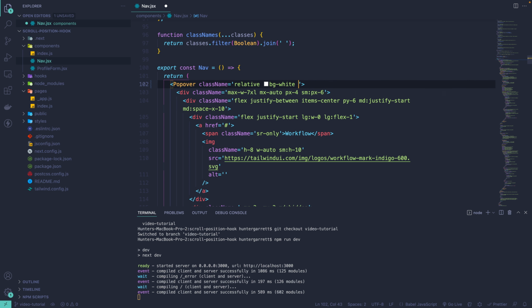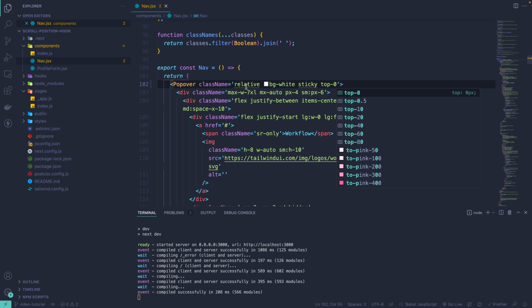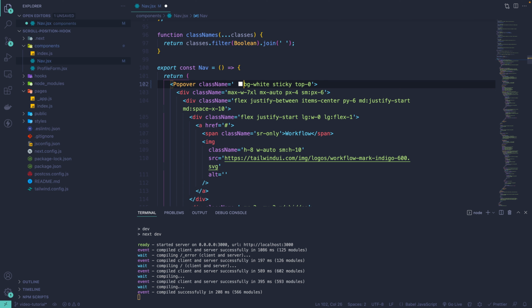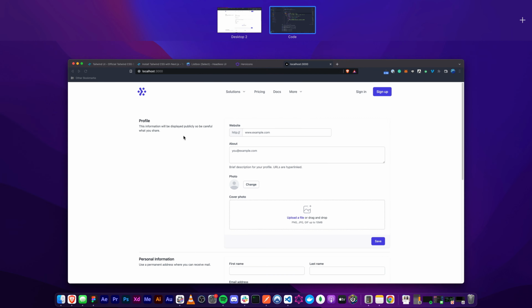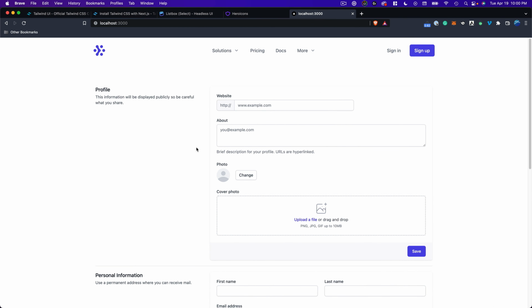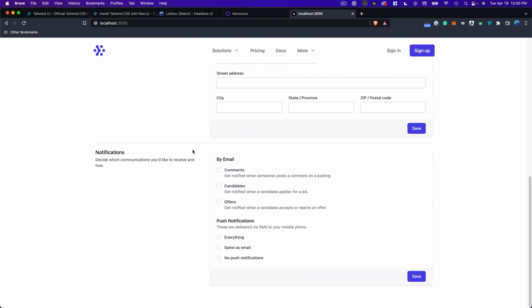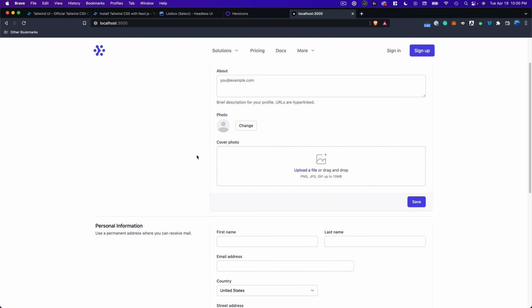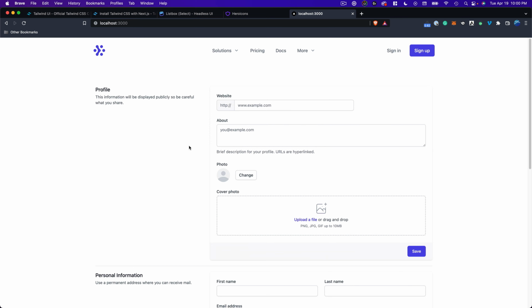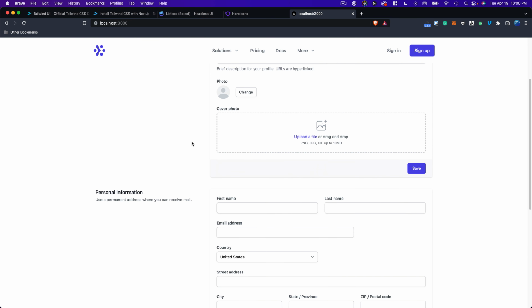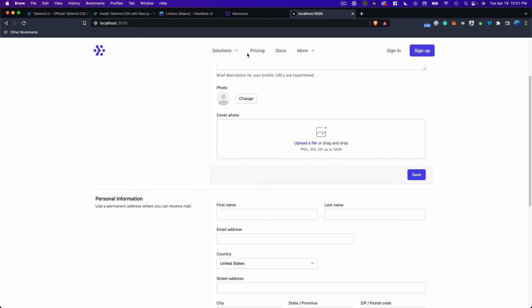In Tailwind, it's really easy. We just say sticky top-0, and we need to get rid of this relative. And now if we refresh this, you can see with just two class names, we already have a sticky navigation. Now, you might be okay with just this, but I don't like this because it's hard to see how this is separated from the rest of the UI, because the rest of the UI is heavily white as well.